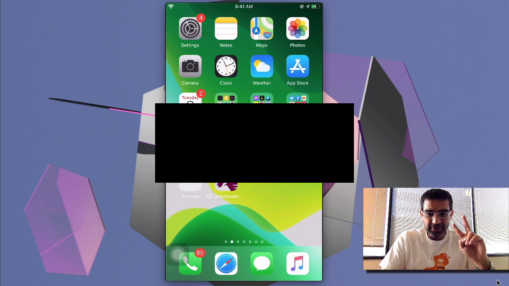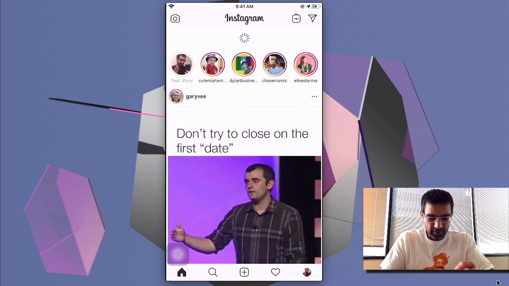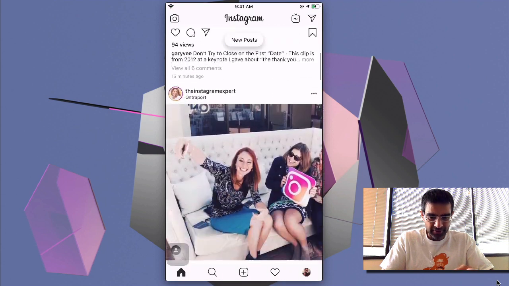All right, so it's actually a couple of steps that you need to do, and I personally use iPhone, so I'm gonna walk you through the process of how to use Instagram in dark mode on iPhone. So as you can see right now, it's not the dark mode.